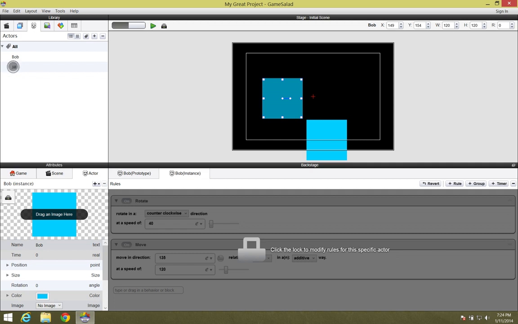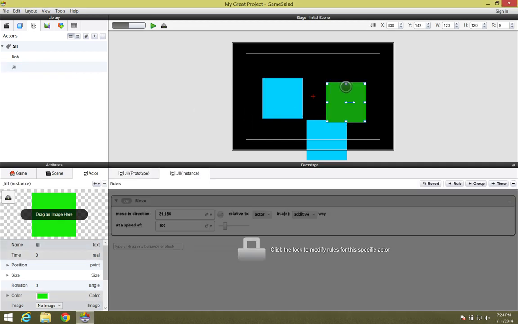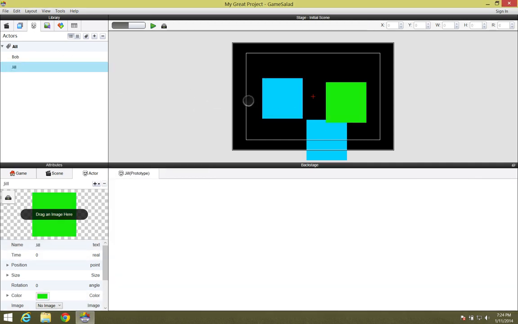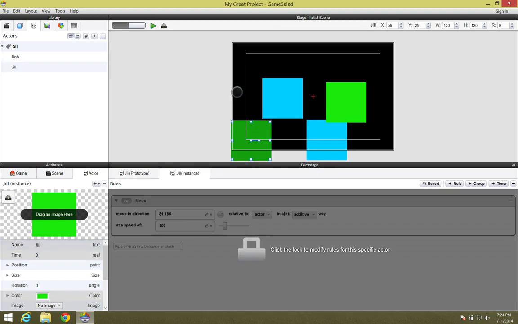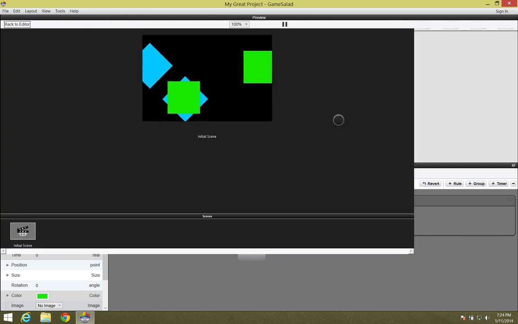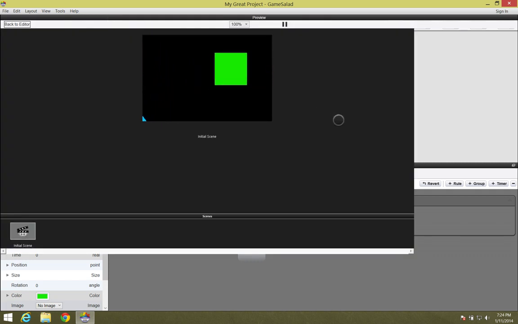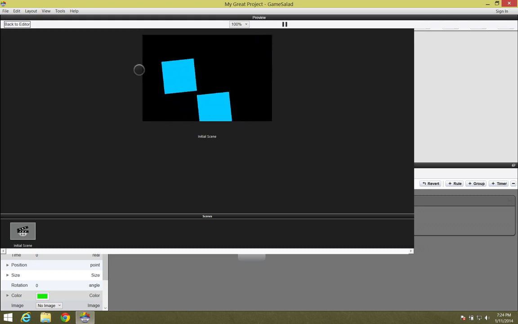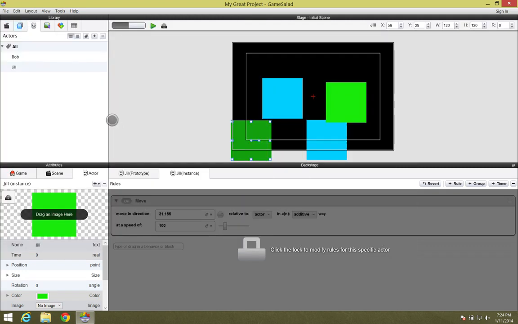You'll actually notice that I can drag multiple copies of Bob and Jill onto the stage. So we can essentially have clones of these actors. Let's preview that and see how it looks. So you see we have a lot of different actors now executing the behaviors that we gave them as directors. So I'll hit back to editor.